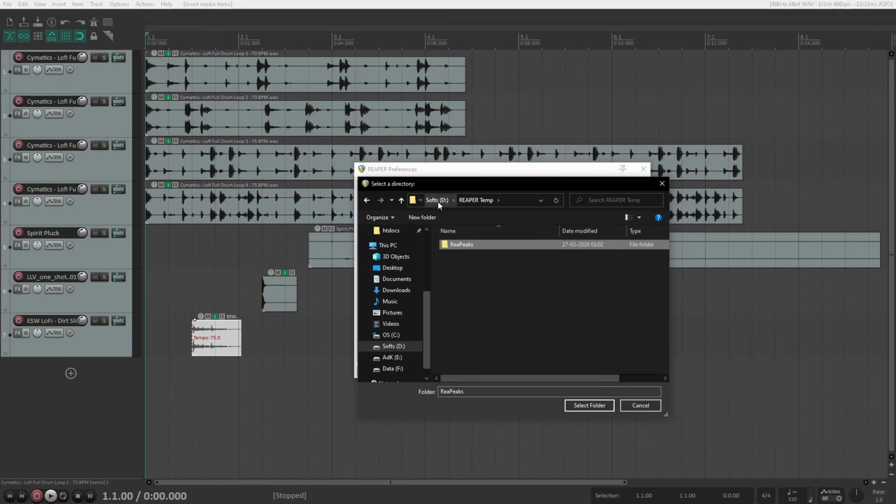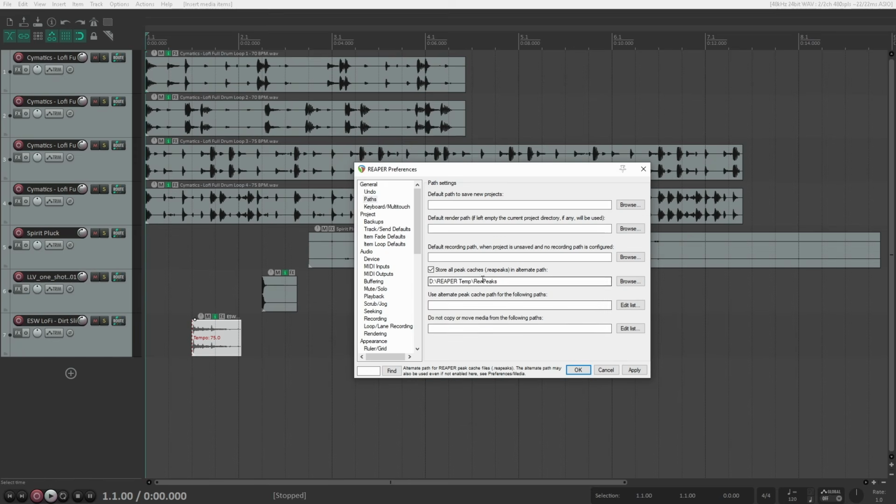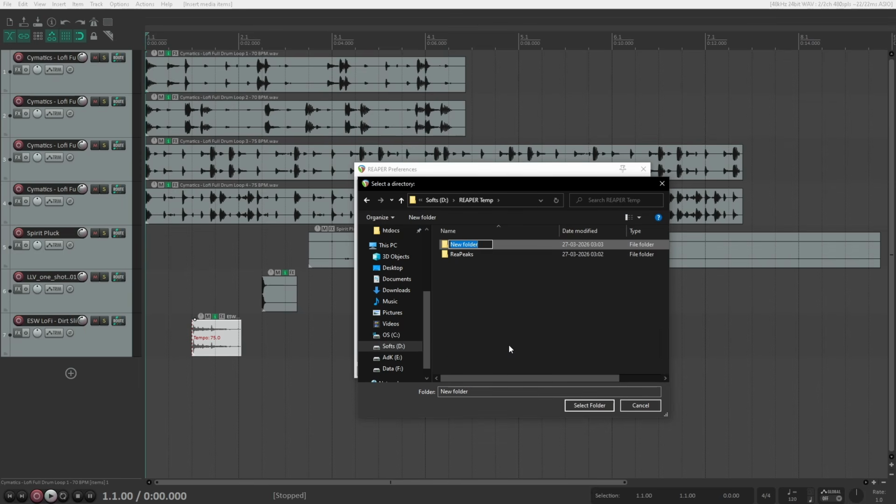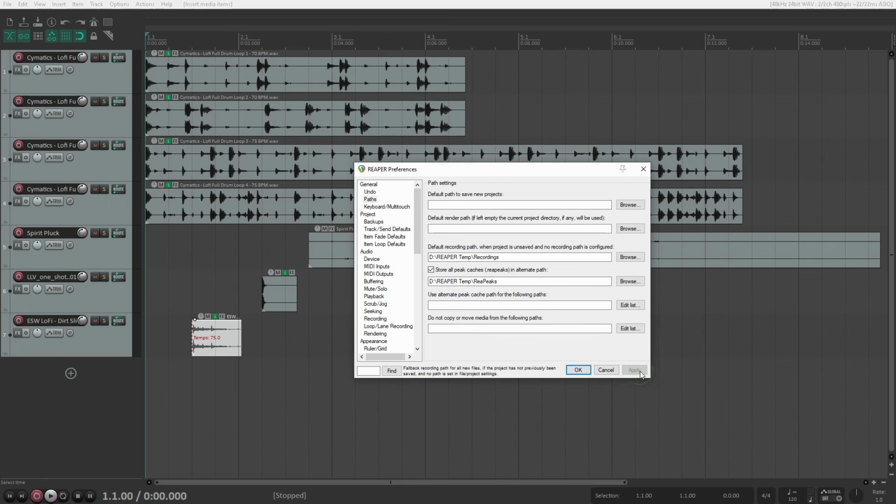For me, it's going to be in D drive, Reaper temp, and ReaPeaks. Select folder, and now ReaPeaks will be stored in this location. There is one more setting I would like to do, that is default recording path when project is unsaved and no recording path is configured. So I'm going to browse to that Reaper temp folder that we just made. Here, I'm going to make a folder for storing recordings of unsaved projects. Select that folder, apply, and OK.